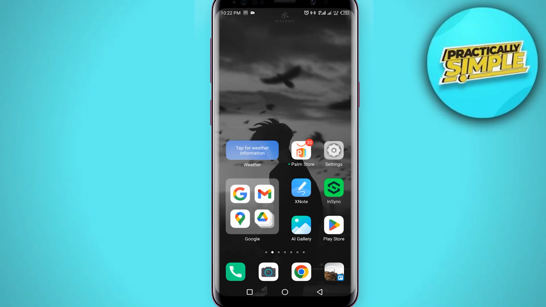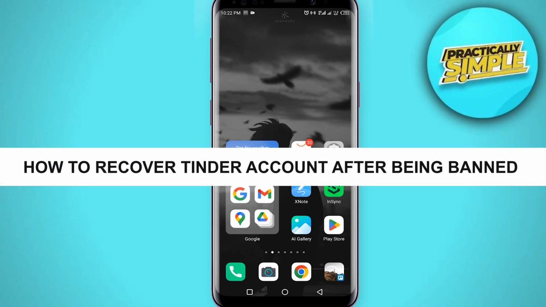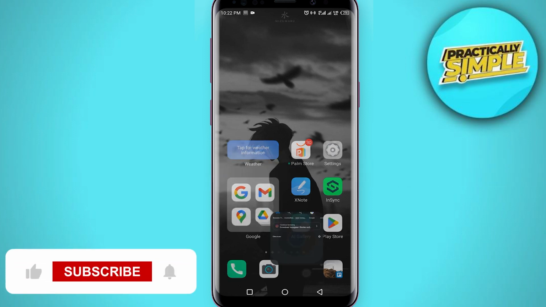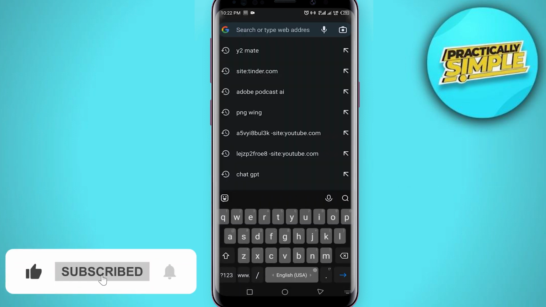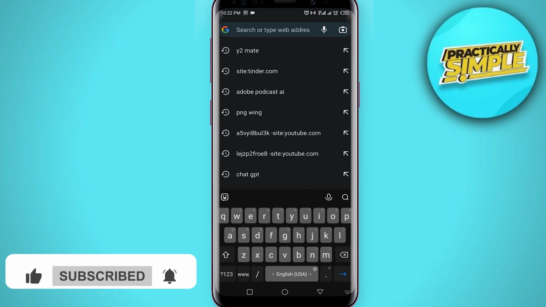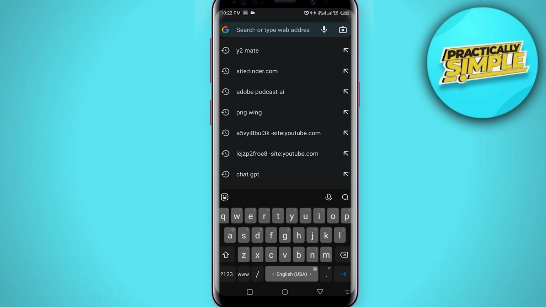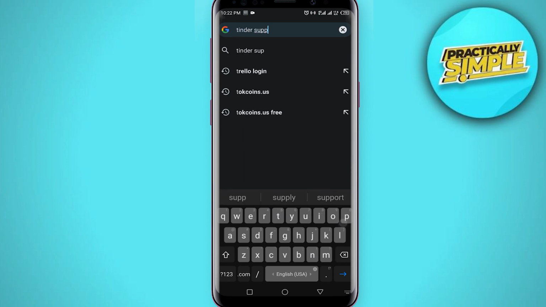In today's video, I'm going to show you how to unban a Tinder account. So the first step is you want to go to your browser or in the search bar. You cannot unban your Tinder account on the Tinder app. You need to open any browser, and on the browser you want to search for Tinder support.